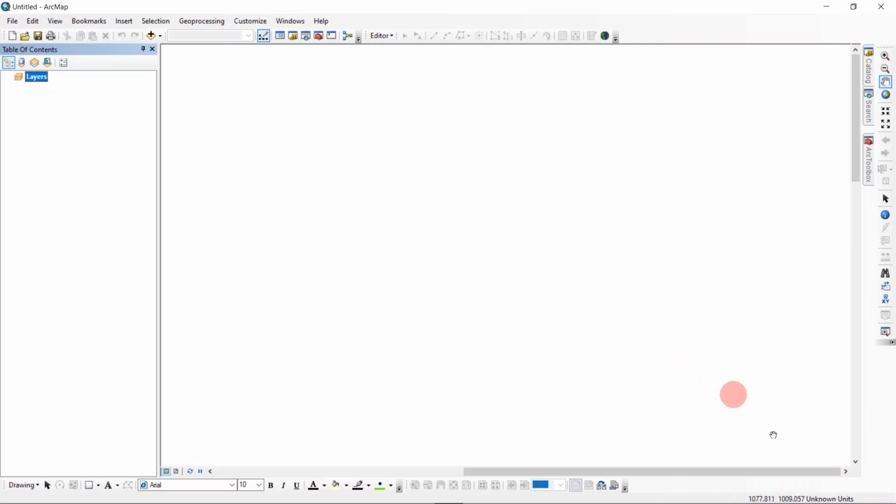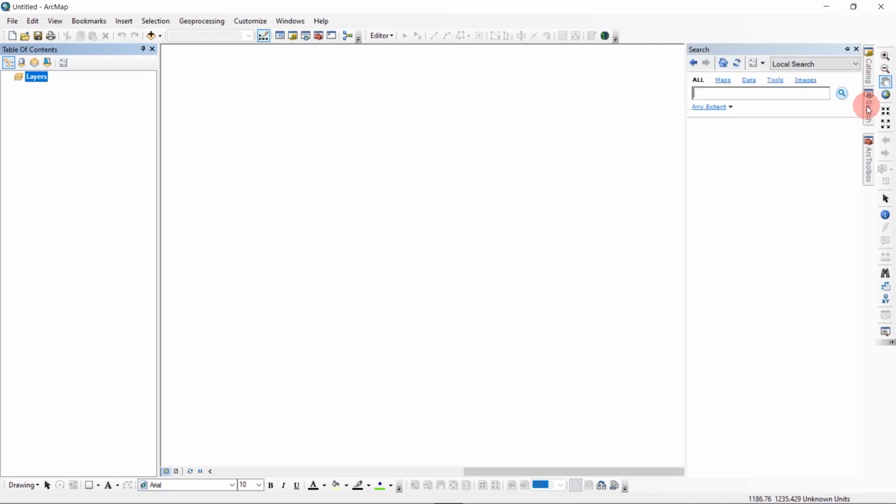Finally, on the right we have three tabs. They are catalog, search, and arc toolbox. We have already learned about the catalog, then we have search and arc toolbox. In the next tutorials we'll eventually learn about the others.